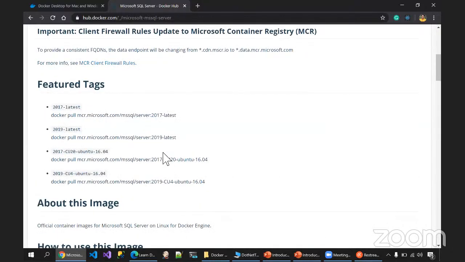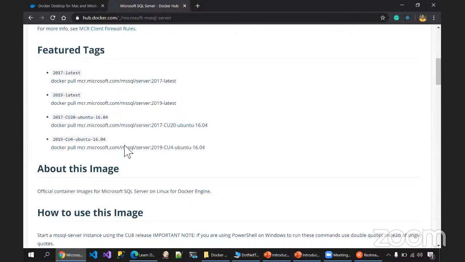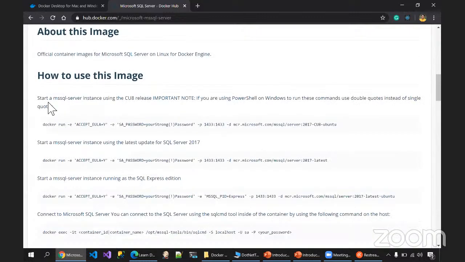They also show which images are available. Images are available for SQL Server 2017 and SQL Server 2019, because starting from SQL Server 2017, SQL Server can run on a Linux machine also. Before SQL Server 2017, it was not supported on Linux. You had to use only Windows Server. But now you can use Linux as well. So they show how the image can be used.